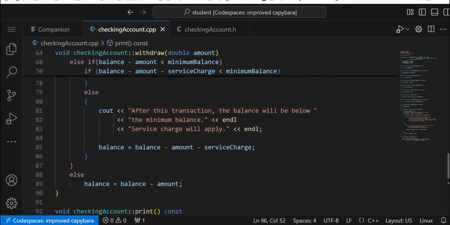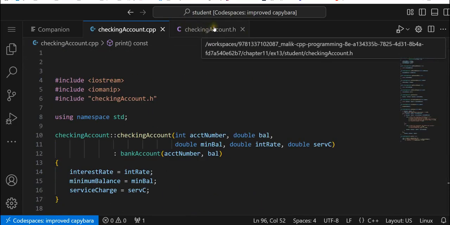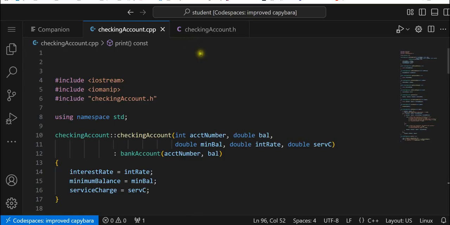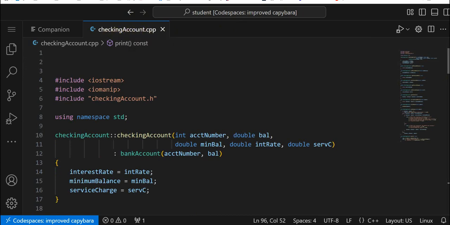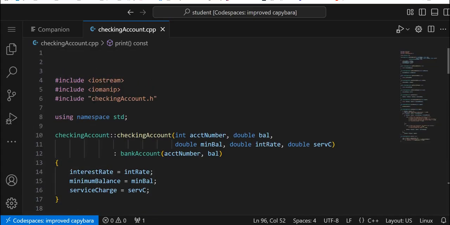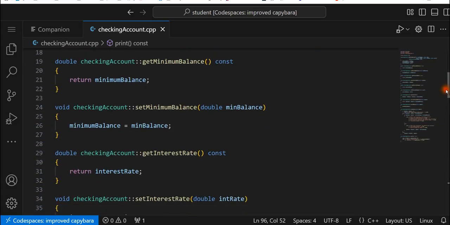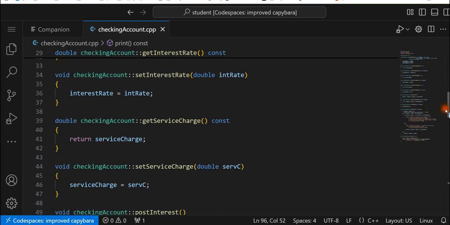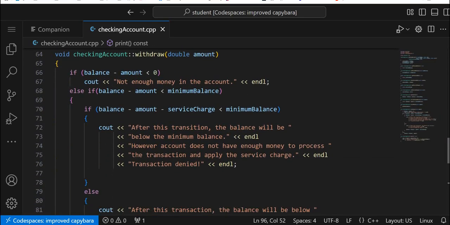Alright, so yeah. Make sure you go do that, change it. And alright, so that's it for the checking account. Close that header out. Checking account CPP. I'm going to show you this real quick in case you're still working on it. Make sure you pause it if you need to. I'm only going to show it once. So pause it, rewind it. That's what you need to do.